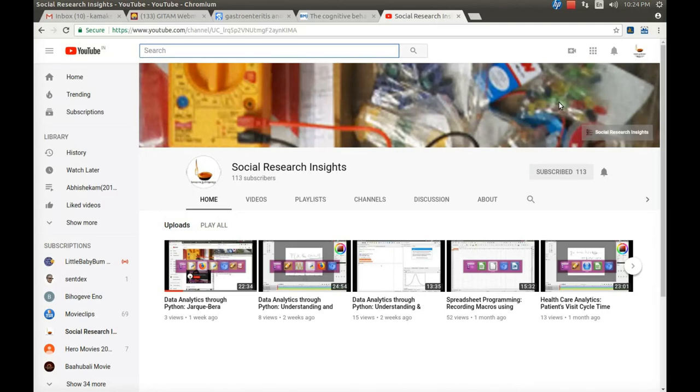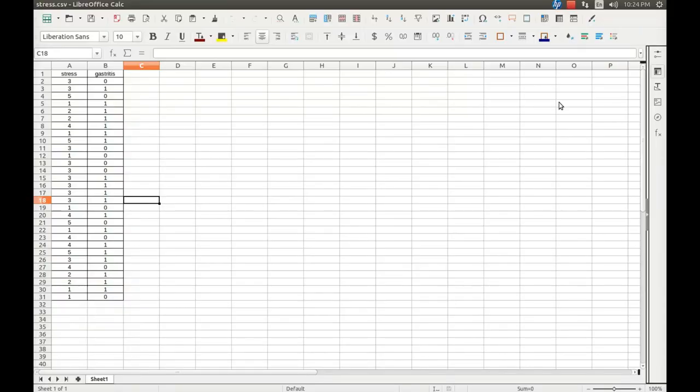First, let me talk about the scenario or the context. We're going to test this Karl Pearson correlation coefficient on some medical data. I have data in my system. This is medical data retrieved from the healthcare information systems in some hospital. I have two data variables, which I extracted from the gastroenteritis department.